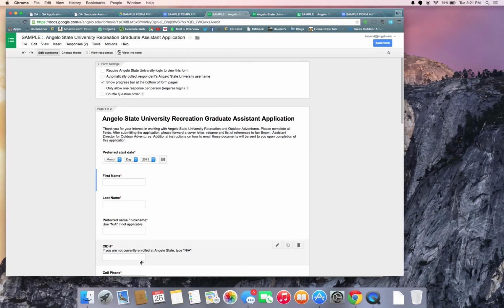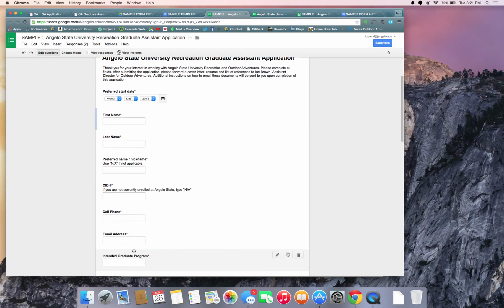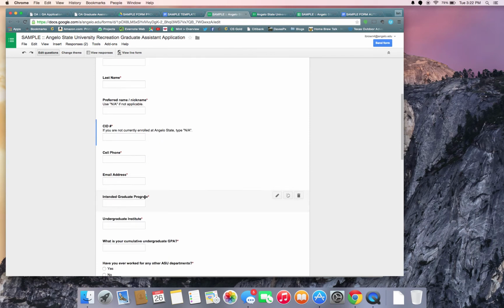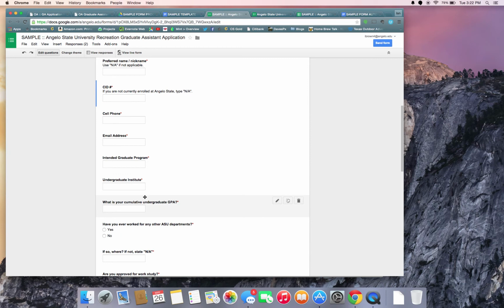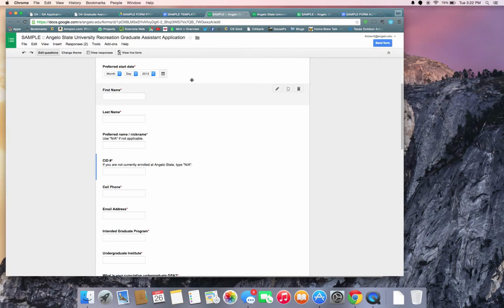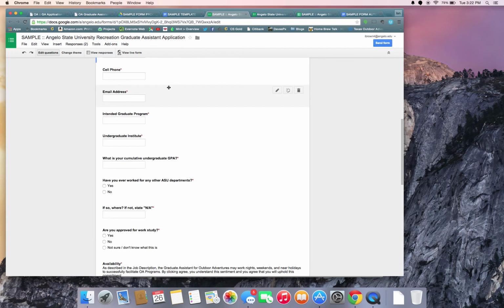And so I create all my questions, and I want to make sure that the required question box is checked for every question. The reason for this is if you don't do that and the user skips over a form question, then it really starts to look wonky on the back end after they've submitted the form. Their template will come out looking a little bit off kilter. So required questions really help make it clean.